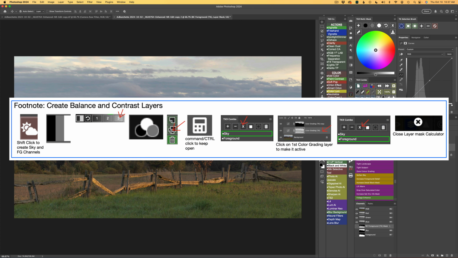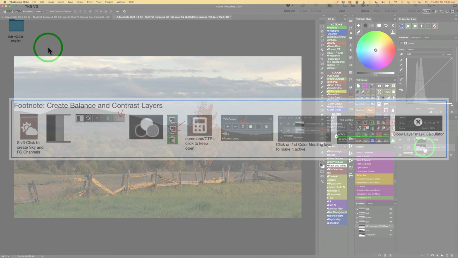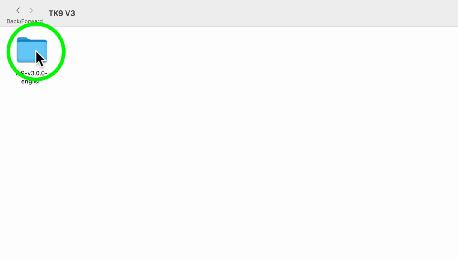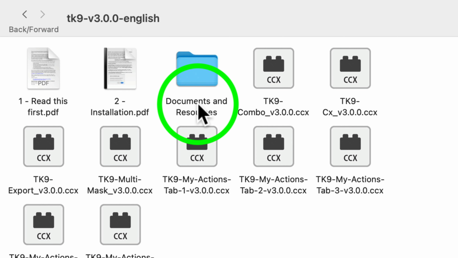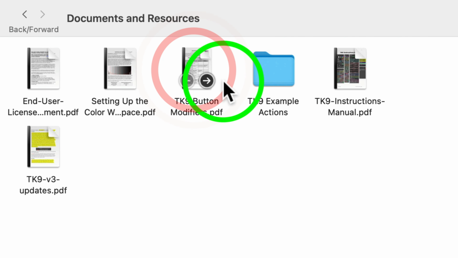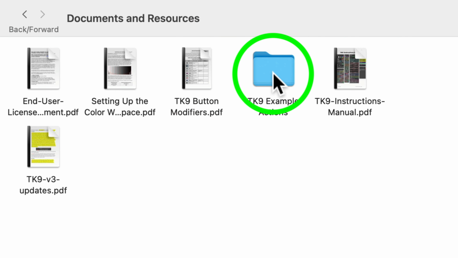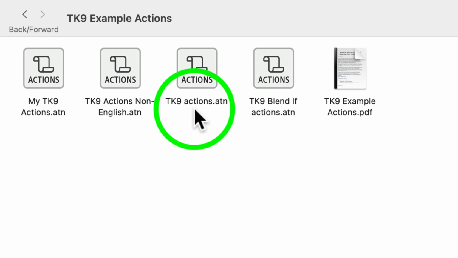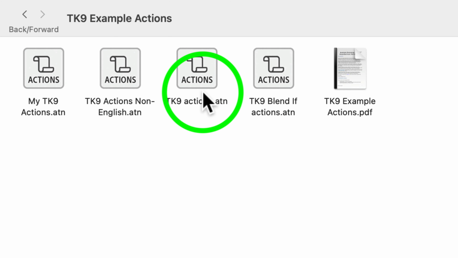Now, in the notes, I do have a footnote showing you how to make this if you did not want to use the action, just in case you're interested. I want to cover this real briefly. There's been some issues where people could not find David Tillett's actions. You're going to find them in the TK9 version 3 folder that you received when you purchased TK9 version 3. So look for that folder, open it up, and you're going to find another folder inside here called Documents and Resources. Open that up, and then you will find TK9 example actions. Open that folder up, and what you want for sure is the TK9 blend if actions and the TK9 actions. Install those and you will have the actions.